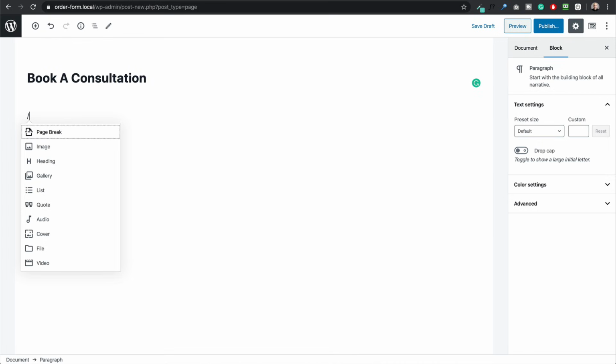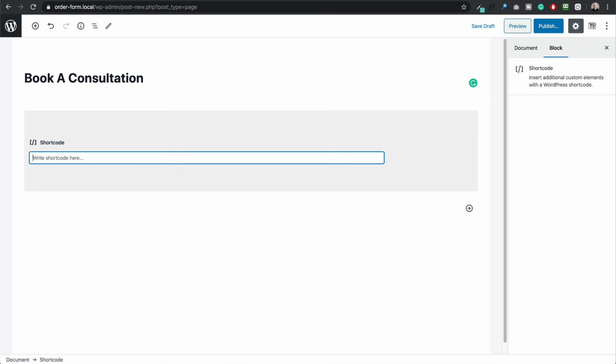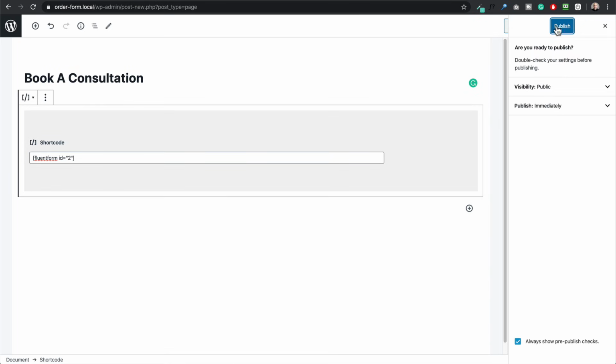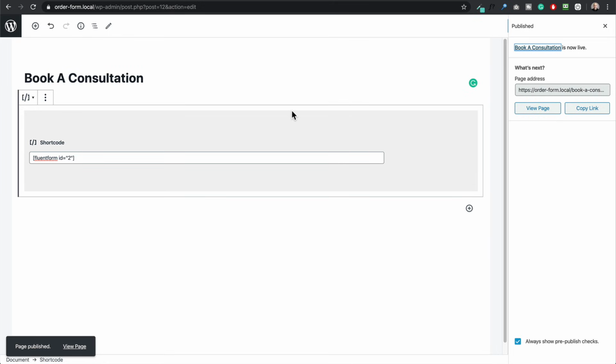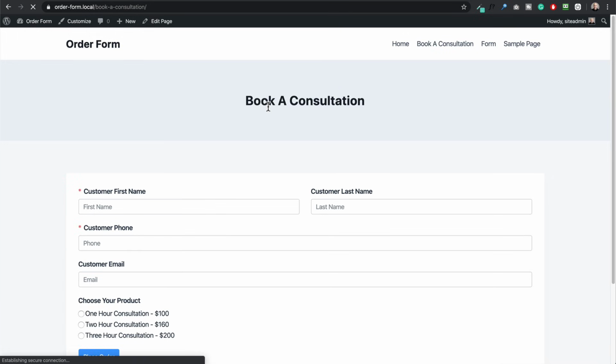I'll enter in shortcode, S8, there it is, and just put in 2 letters, and then I can click on enter, and now I can paste in that shortcode. I can click on publish again, and now it is published. And then I can view the page right here, and I can see my order form.